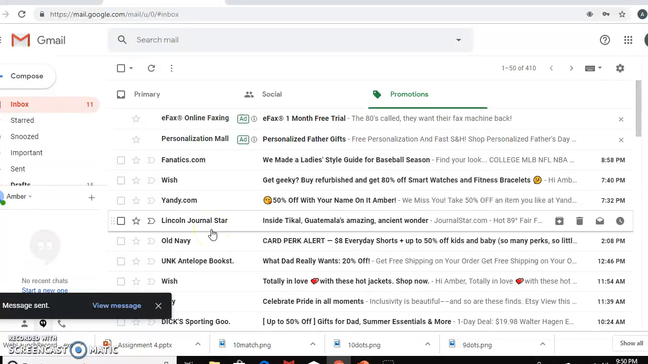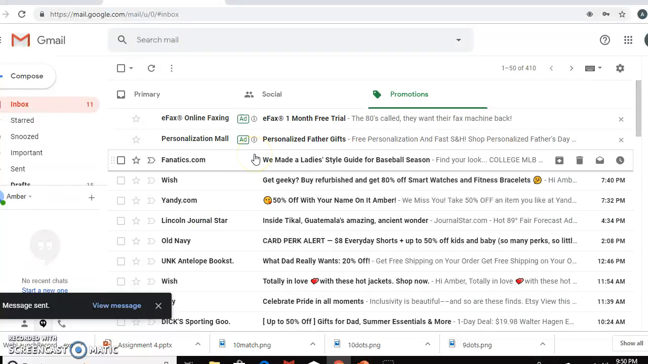So these are the easy and quick steps on how to compose and send an email. Thank you.